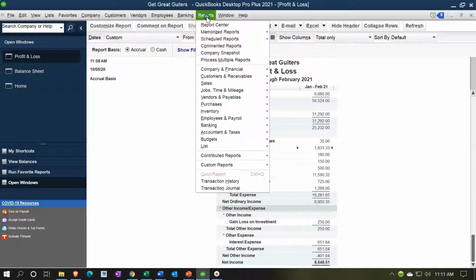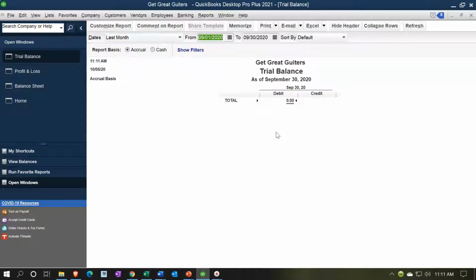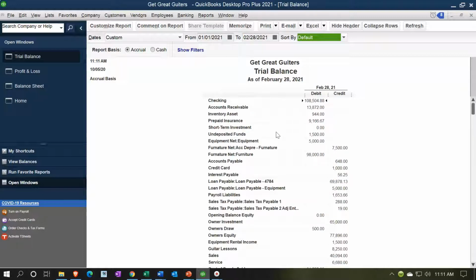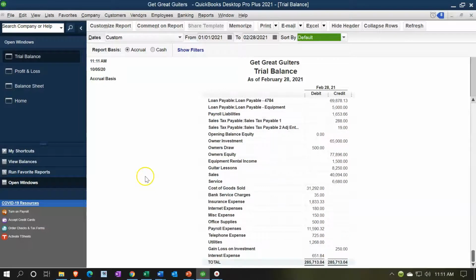Let's open up the trial balance and check that one out. I think that's the easiest place to check the numbers. So we'll go down to the trial balance, changing the dates up top from 01/01/21 to 02/28/21. Here's where we stand in terms of the trial balance.